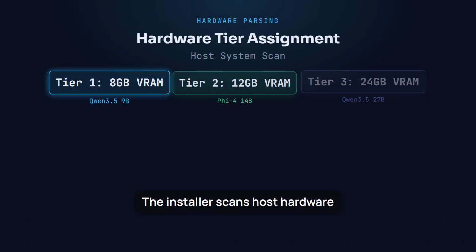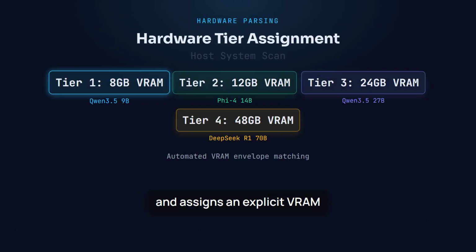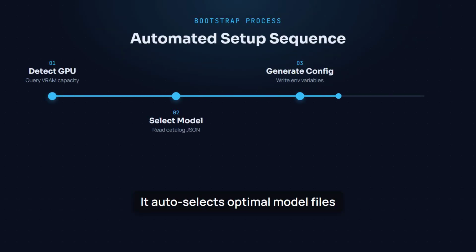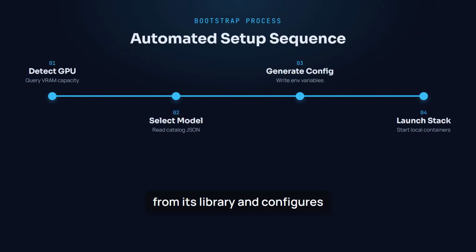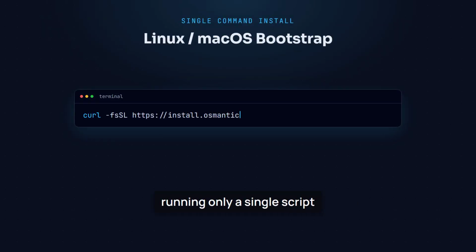The installer scans host hardware and assigns an explicit VRAM envelope memory tier. It auto-selects optimal model files from its library and configures environment variables automatically. Deploying the complete stack requires running only a single script command in your terminal.